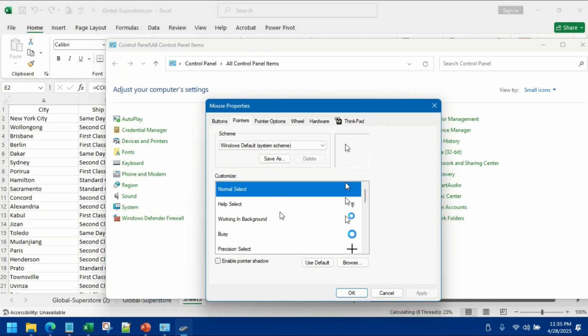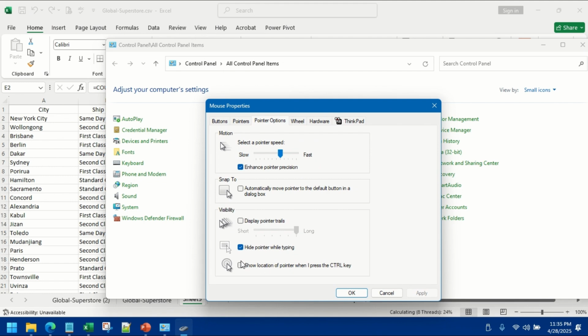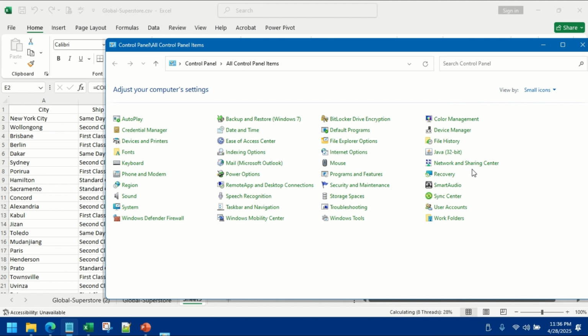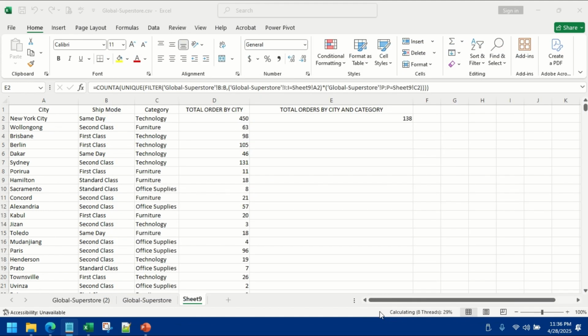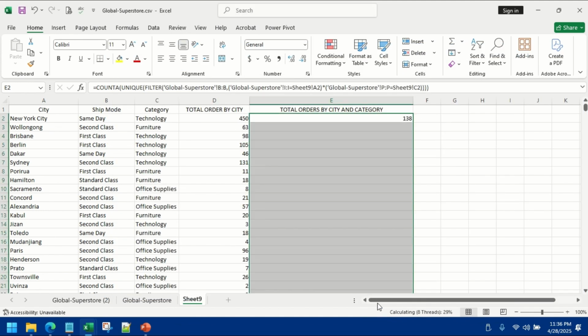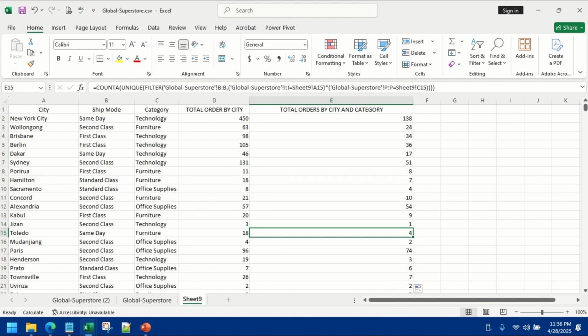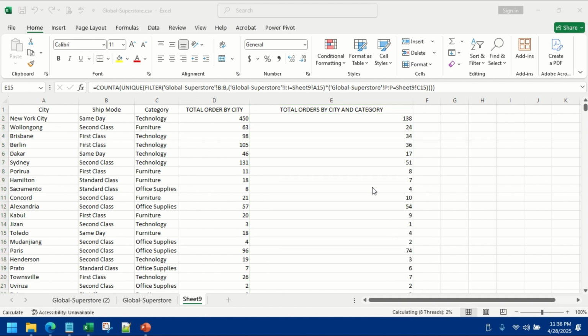Just I am enabling the show location of pointer when I press Ctrl, click OK. Now it's showing my pointer. Fine, done. It has been completed, and restarting again, I don't know why.